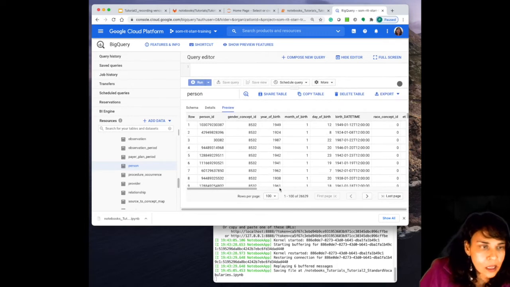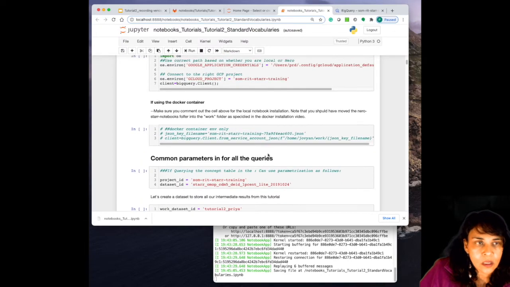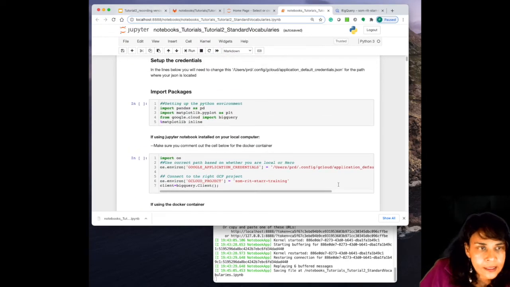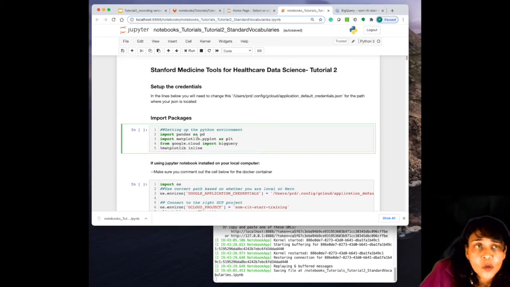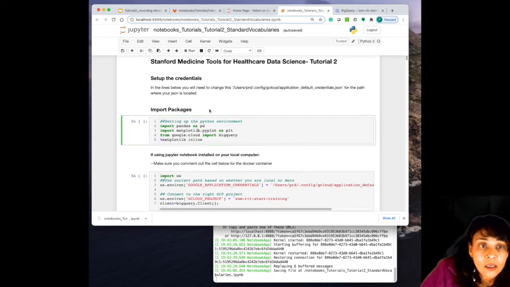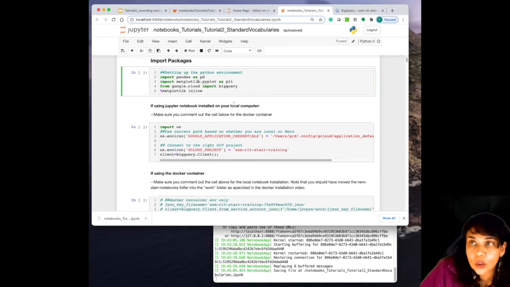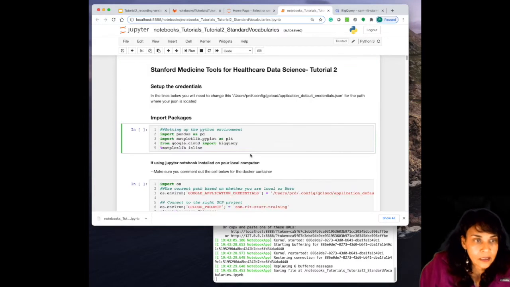All right, so let's get started. Going back to my notebook, let's just make sure that our credentials are working and all of that. Again, for those of you who want to do this not via Jupyter Notebook installed on your machine, but via the Docker container, remember, just like last time, we have both cells in here. If you're using a Jupyter Notebook installed on your local computer, you can use this cell. If you're using the Docker container, use this cell and comment out the other one. So I'm going to go ahead and run this.